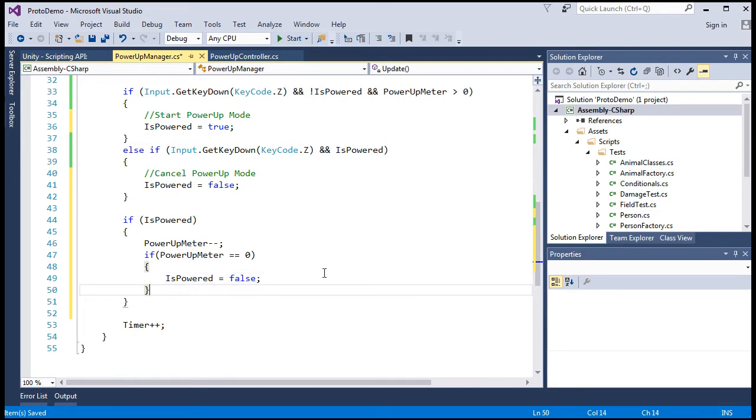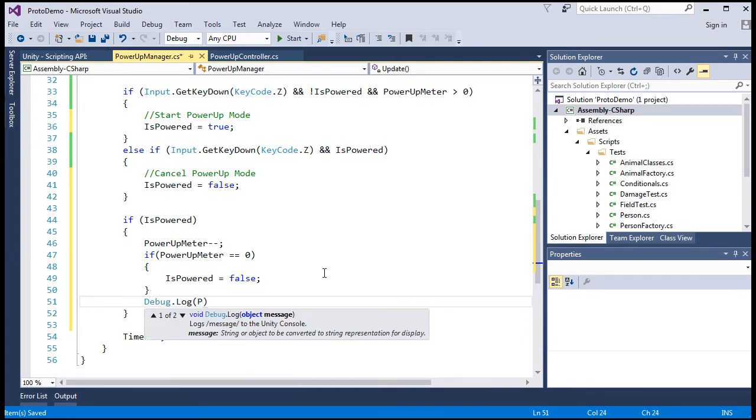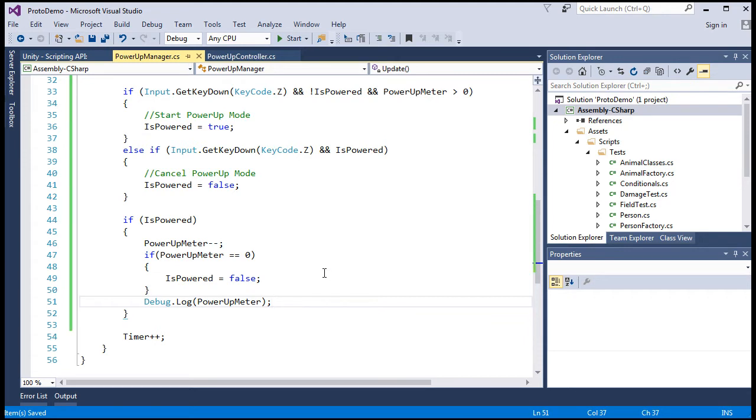Pretty logical stuff, huh? This is not complex. And, well, this is less than ideal, but we'll output it to the debug log, the PowerUp meter, so we can check that the decrement is working fine, just like that.